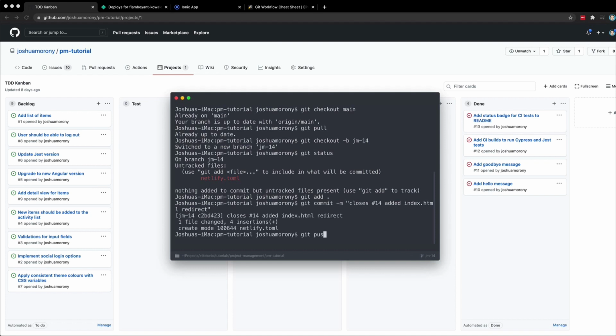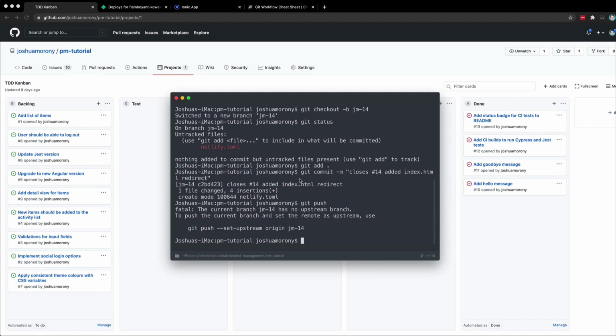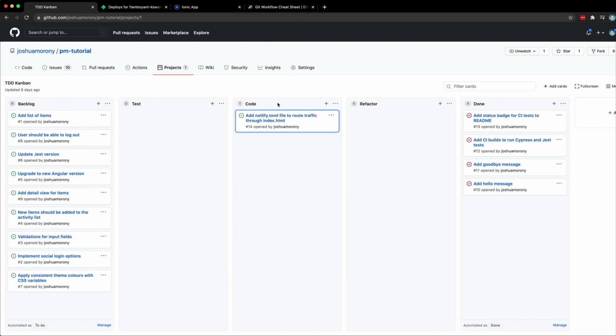And then we'll just run git push. And since this is our first push, we actually need to set the upstream first, so it knows where to push that to in the remote repository. So we'll run git push set upstream origin jm-14. So if we come back to our project now, this won't actually be closed if I give this a refresh because it hasn't been merged into the main branch yet. So that's what we are going to do now.